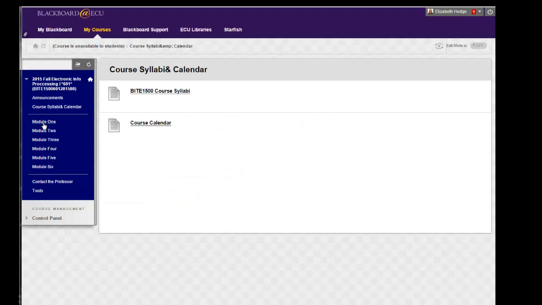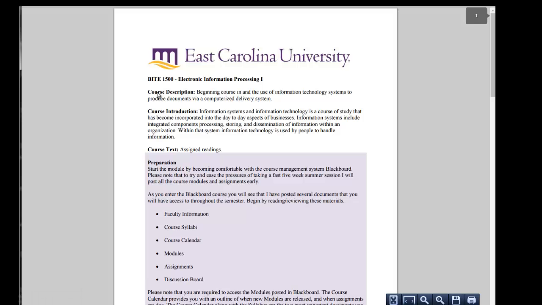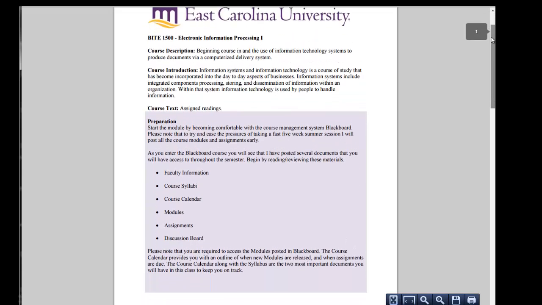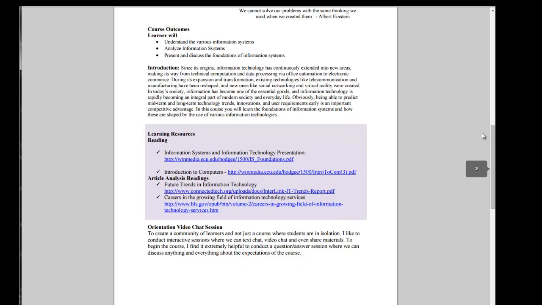Moving back, we'll go to Module 1. In Module 1, just like all of your modules, you'll begin with the Module 1 information. This is similar to if you were coming to class and actually getting a lecture in class. So for Module 1, you have some introductory information, followed by some more course-specific or content-specific information. So you'll read through the information. You can see that it's broken down into course outcomes, what you're expected to learn within the module, an introduction to the information, and then your required course readings.